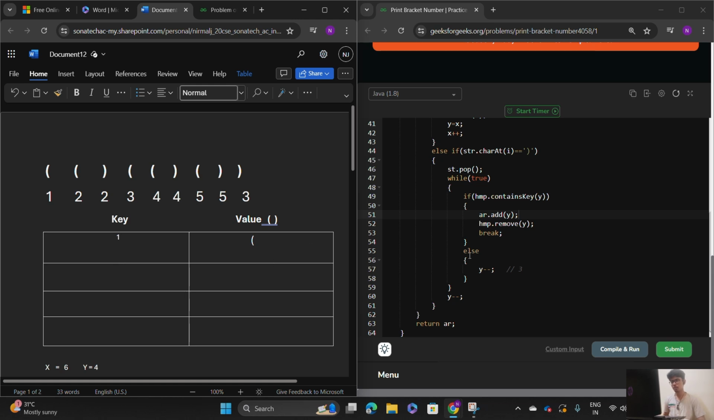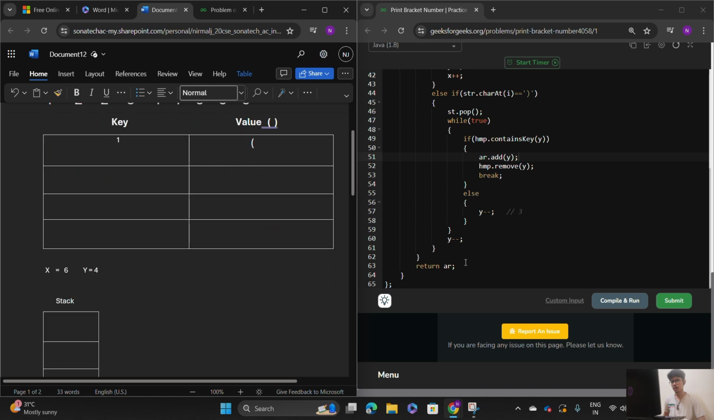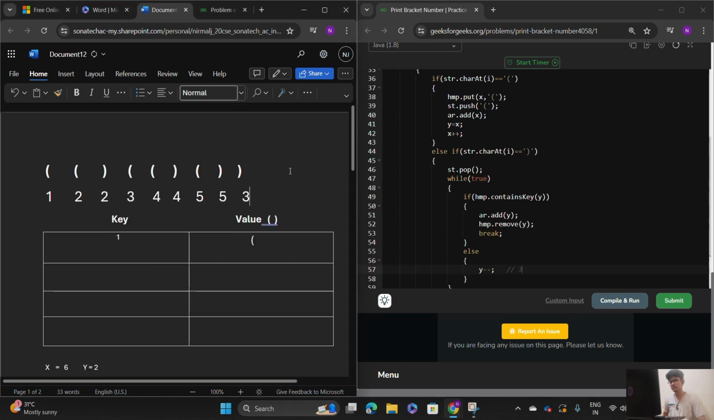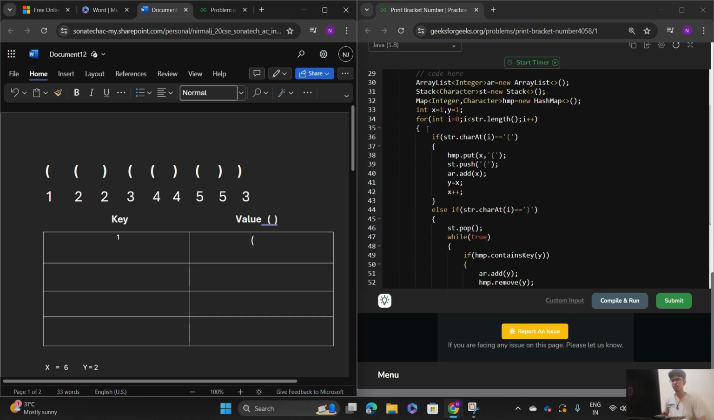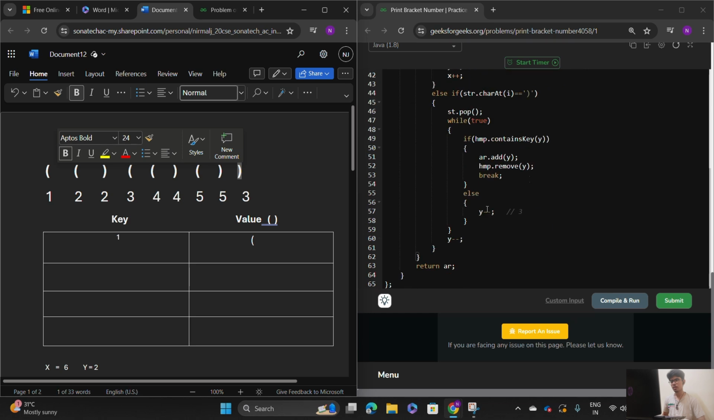After you break from the loop, the value of y gets decremented by 1. My y value is 3, so after you decrement by 1, you get 2. Okay, that is no problem. Then the next character: there is no character present after this closed bracket, so I'm going to come out of the for loop and return my value AR. So that's how the problem runs.